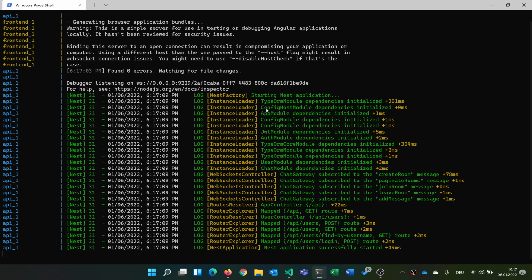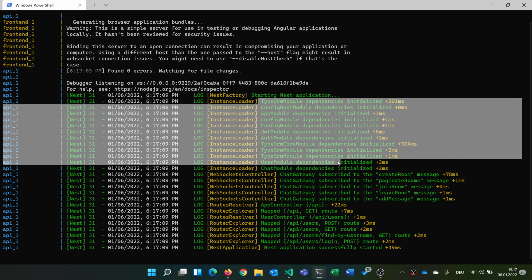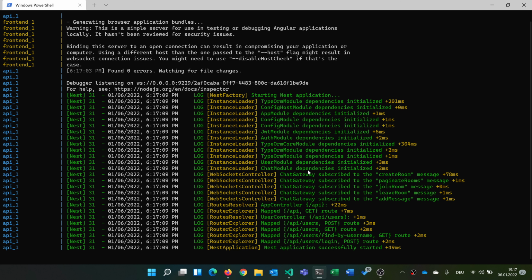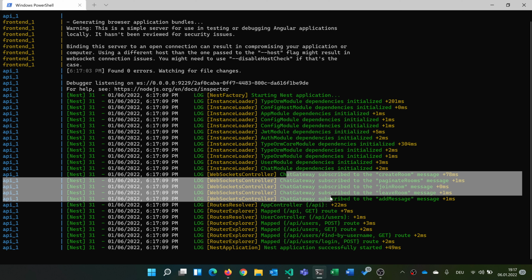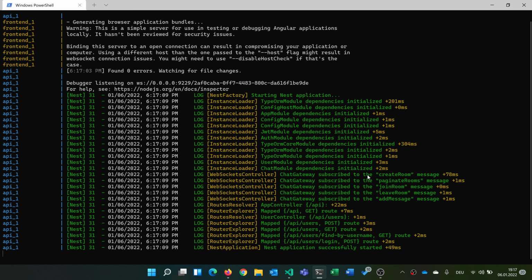So you can see we have initialized all our modules, our gateway, so this is our socket.io, has subscribed to the messages: create room, paginate rooms, join room, leave room, and add message. So these are the things that we are using with socket.io. And we have also some basic HTTP controllers. And now our frontend is also bundling up and should now be available.